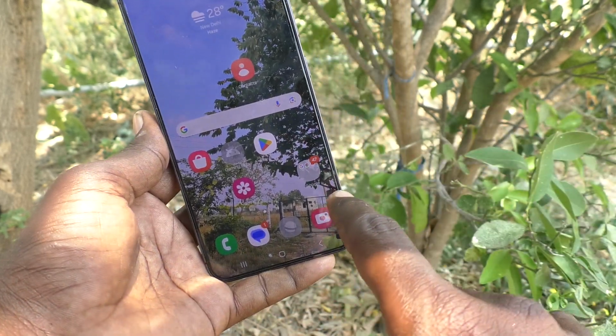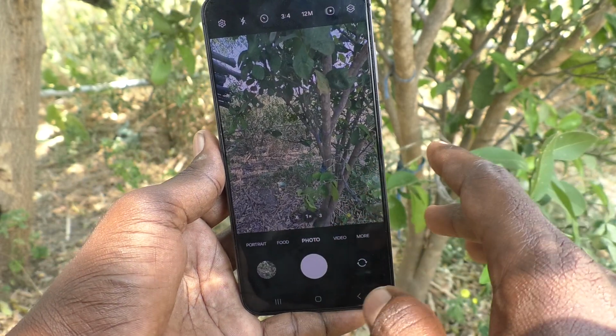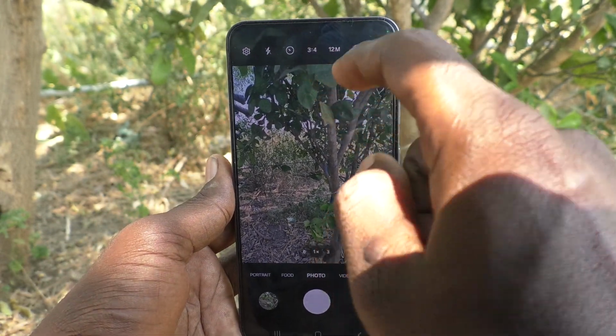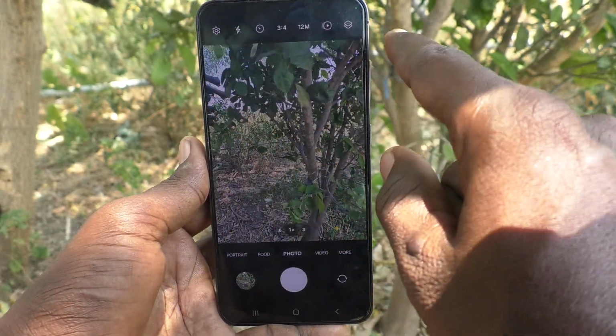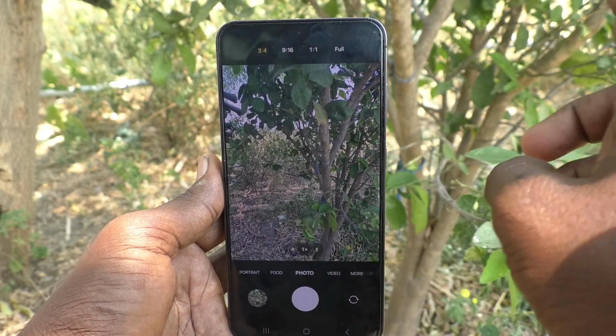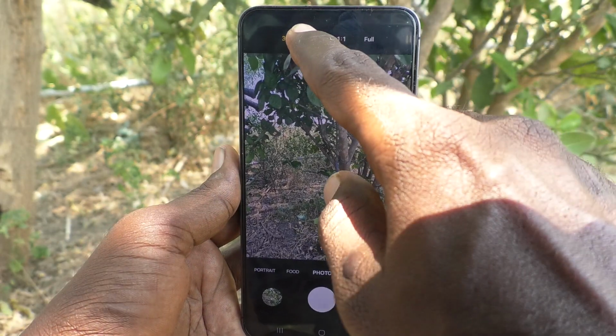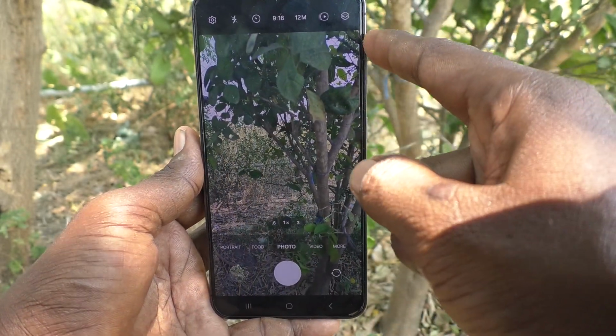First of all, go to camera in your phone and keep it in photo mode. By default, it is set to 3:4. Okay, 3:4 means 3 width and 4 height. Okay, if you tap on 3:4, you can change it to other option 9:16. That means 9 horizontal and 16 vertical.